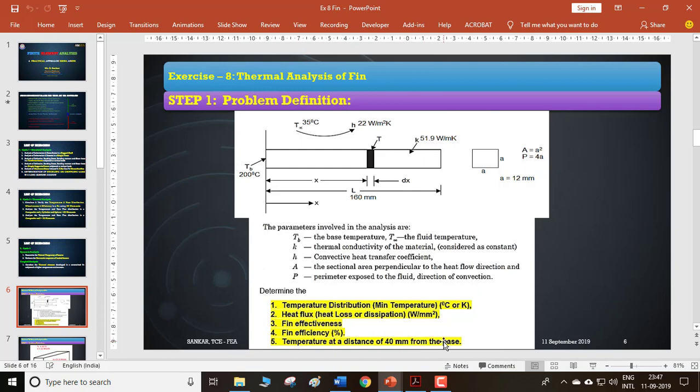So basically in Ansys I'm going to find out only the temperature distribution, heat flux, and the fifth one, which is temperature at a distance of 40 mm. But the fin effectiveness and efficiency I'm going to calculate with the data that I get from this heat flux. So this is again a theoretical part. We can't find the fin effectiveness and fin efficiency directly from Ansys, but instead, for calculating this fin effectiveness and fin efficiency, I'll use the heat flux that I have obtained from Ansys, right?